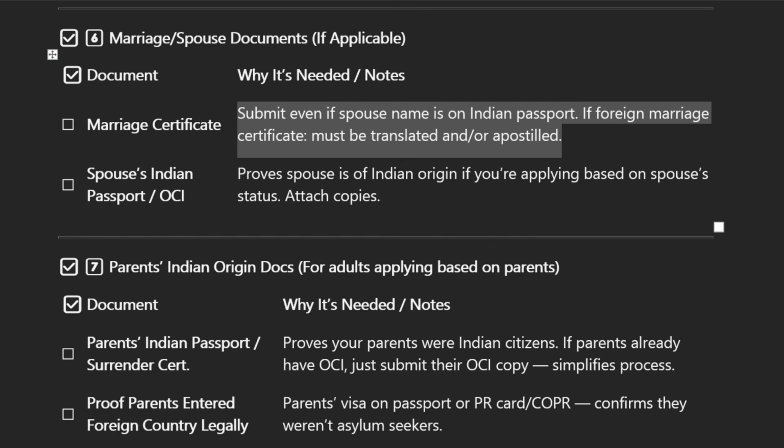When it comes to marriage or spouse document, where it is applicable, if you are unmarried, this will not be required for you. If you are divorcee, then your documentation will be slightly different. In case the partner is no more, in that case, I talked about the documents that are required. So when it comes to marriage certificate, if the spouse name is there on the Indian passport, the website says you need not submit the marriage certificate again.